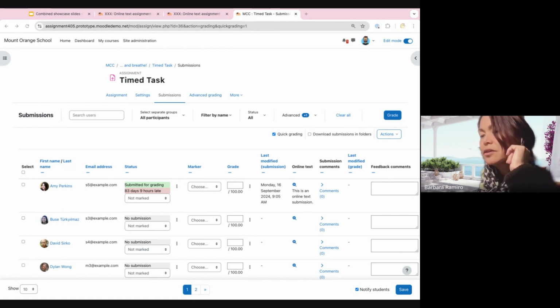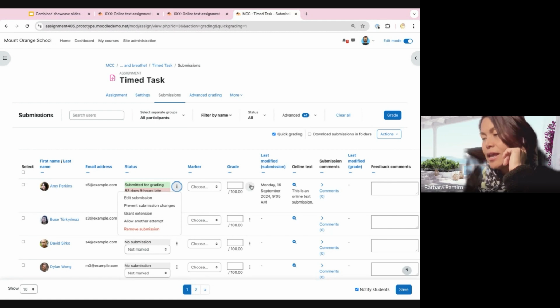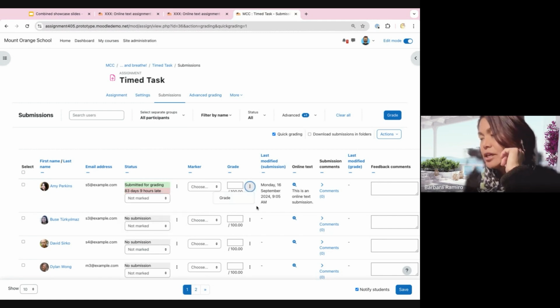Now, let's move on to the submissions table, which has also gotten some upgrades. We've combined the username and the user image into one column. We've also cleaned up the table by introducing separate context menus for status and grade. Another change is the removal of the redundant grade button, which helps declutter the interface.